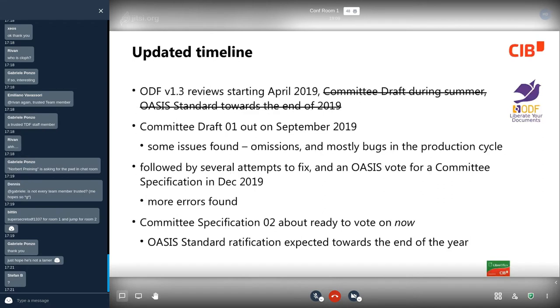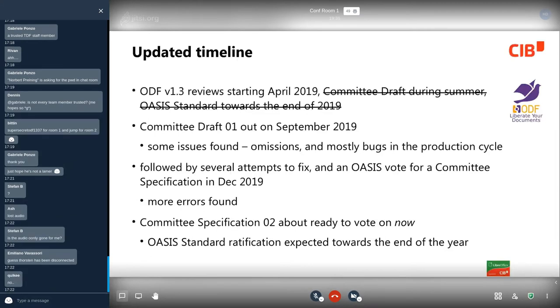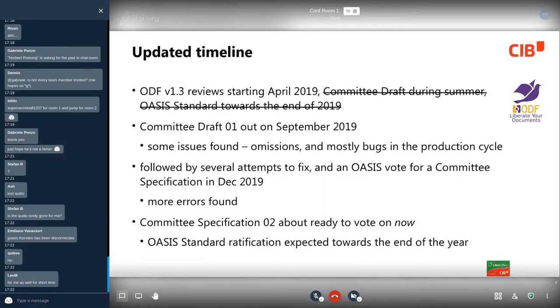Right. End of the year. So what is the next step after this? The statement of use. So everybody out there who has implemented ODF in a product, or something like the ODF Toolkit, it would be great to get your signed statement of use that you have implemented and you're very happy with ODF 1.3 in those products, because we need three of them to advance to the next step in the standardization process.